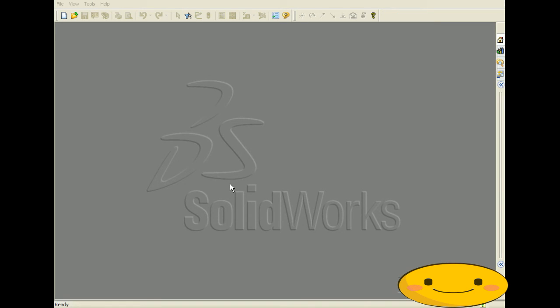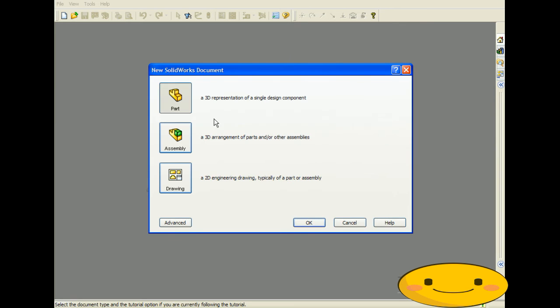This is tutorial number 137, and it covers how to use the parallel sketch relations feature within Solidworks. Now to start off, let's open up a new part file. Let's click File, click New, click Part, click OK.